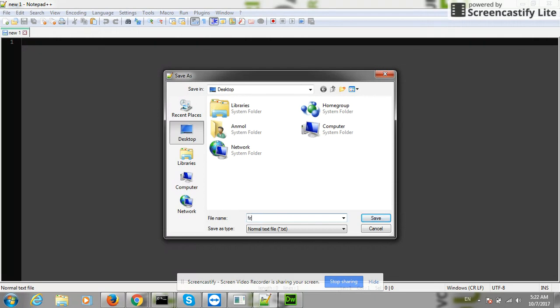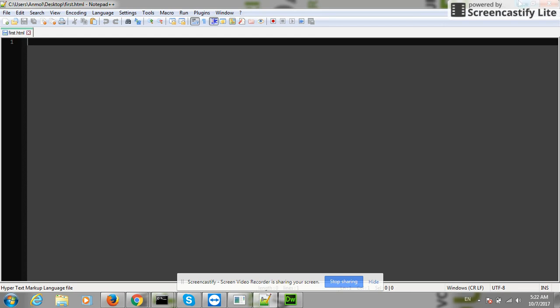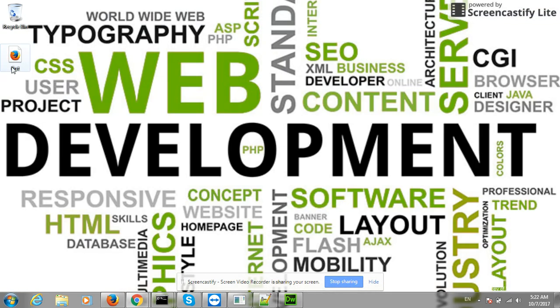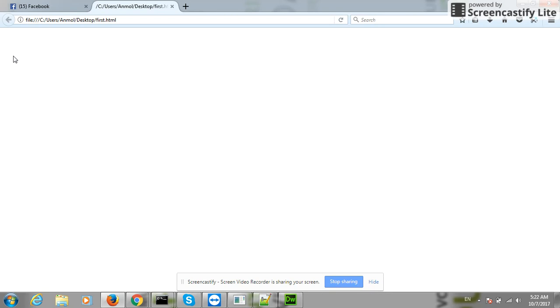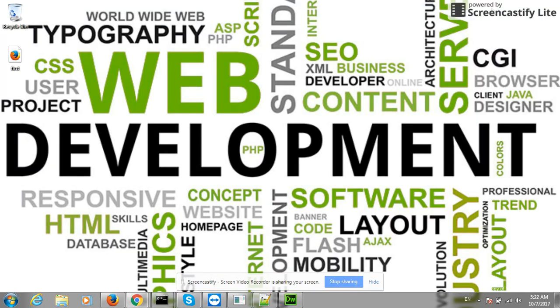For example, I write my file name, then the extension. By default it has the .txt extension, which means a normal text file. I'm giving it the save type HTML. As I save it as first.html, my file turns into a browser file. When I open it, it opens in the browser. My default browser is Mozilla, so it's opening in that.